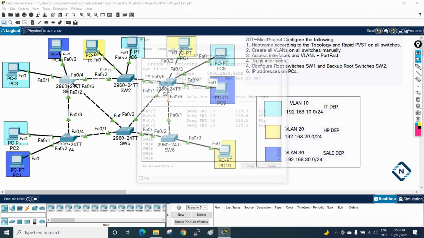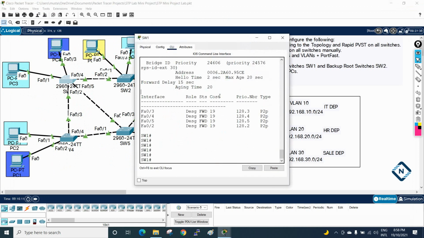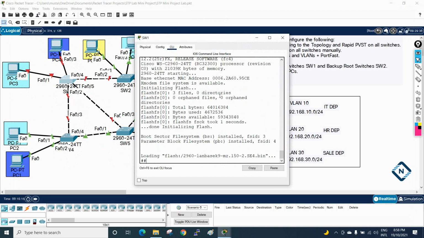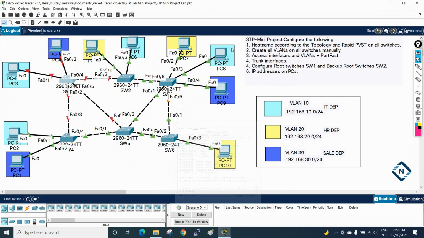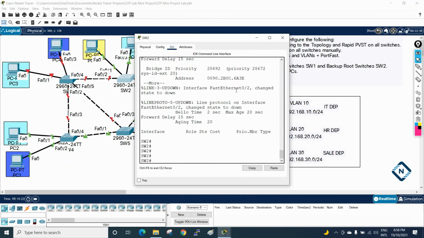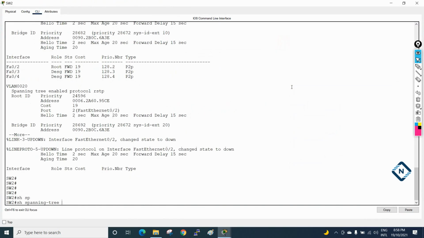If you reload, automatically that switch will become the root. If you want, I will save the configuration for switch 1 and I will reload. Okay, when I reload switch 1, switch 2 will become the king switch. If you want, I will show you. Okay, let me show you, because switch 1 is reloading. So let's do here, show spanning tree.